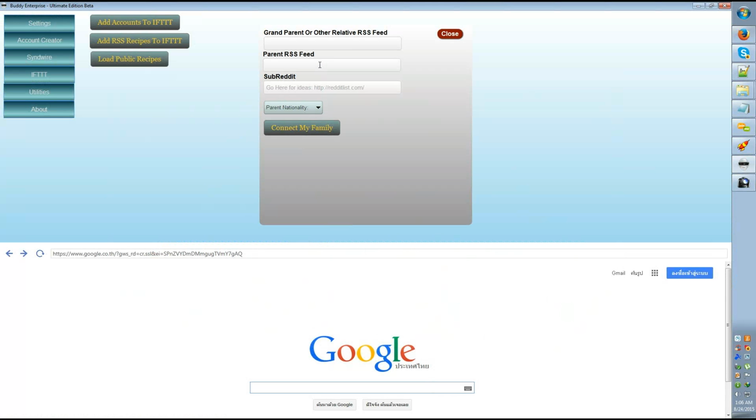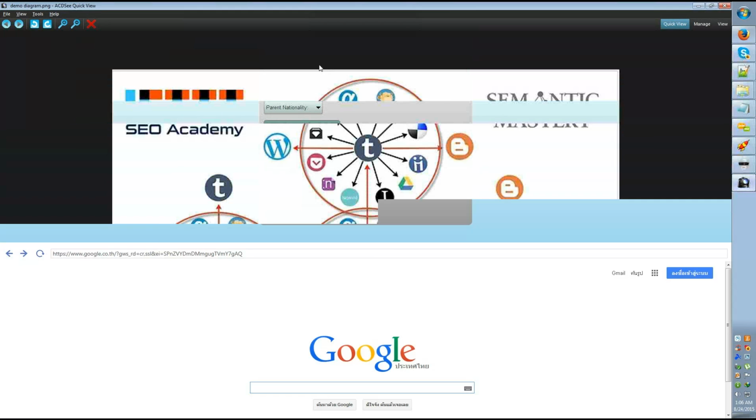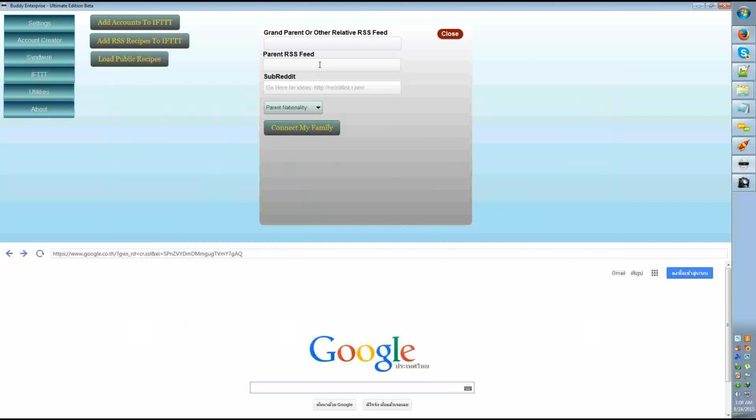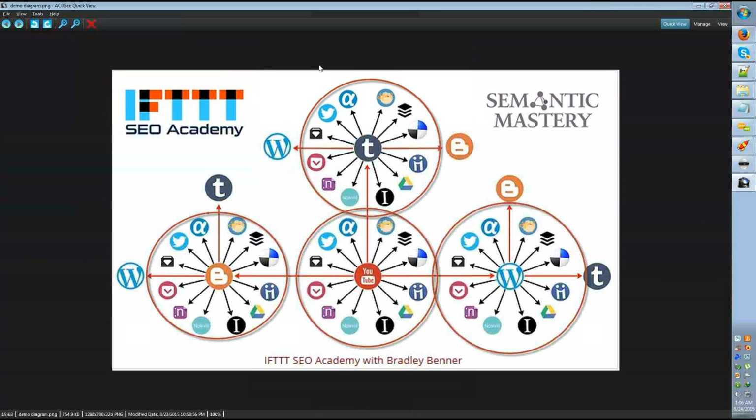We have a place here for you to enter the RSS feed of the grandparent or other relative. Remember, that's who is outside that circle. So this over here can be a grandparent or cousin of this. This can be a grandparent or cousin of this, but it is not part of the same immediate family. All right. Let's go back here. So up here, we're going to put that feed for the grandparent or other relative. The parent, if they want, they can feed everybody inside directly or with RSS.